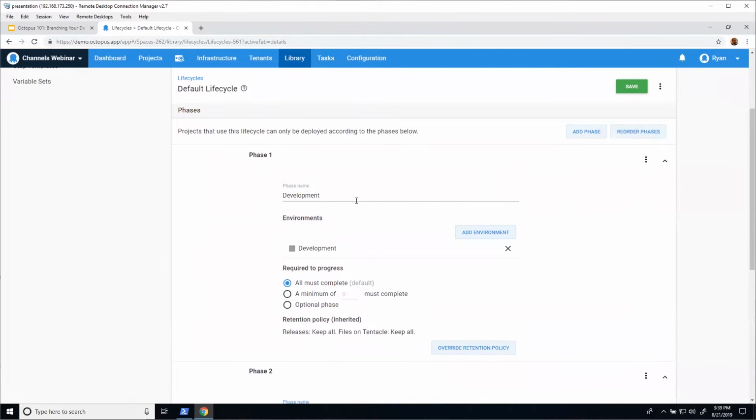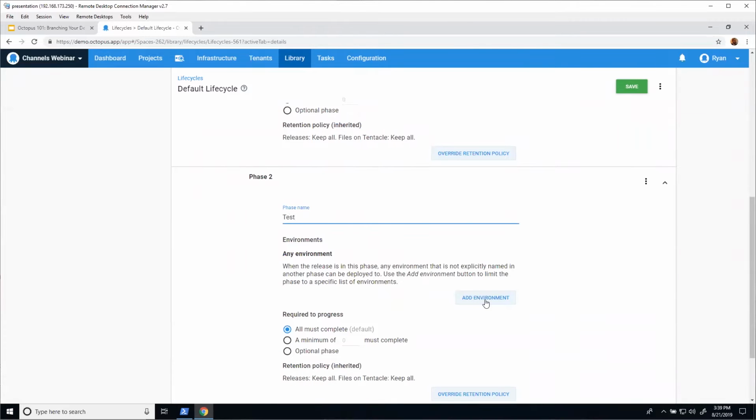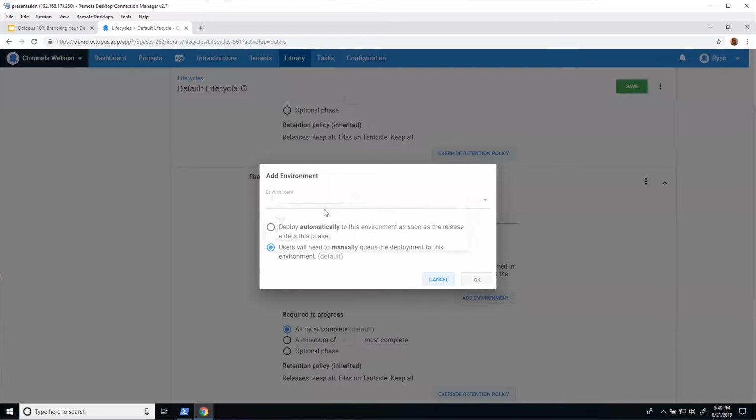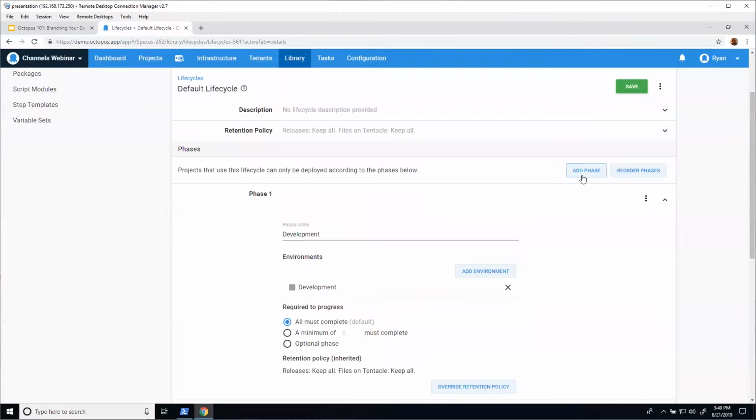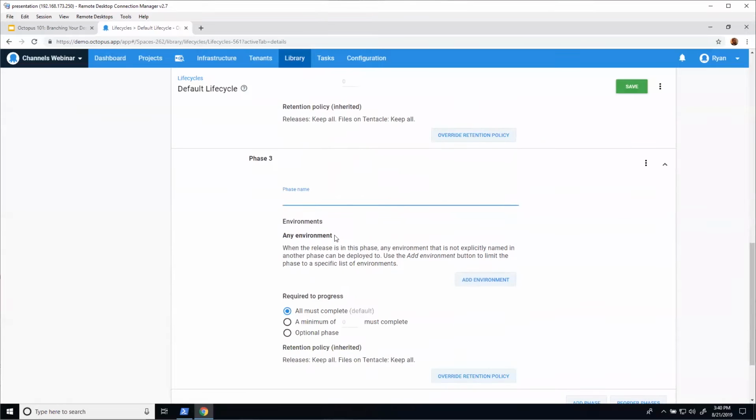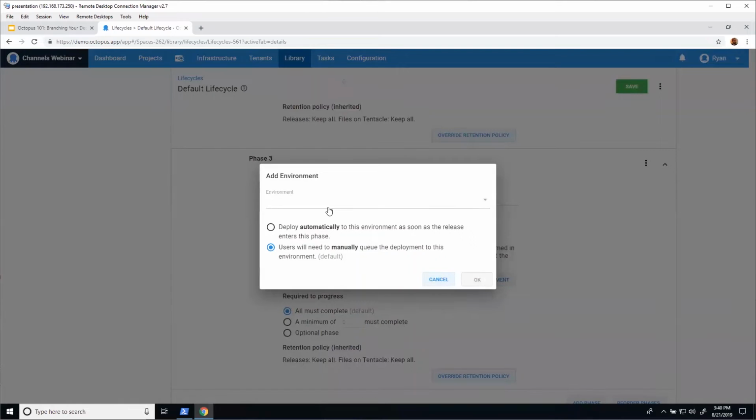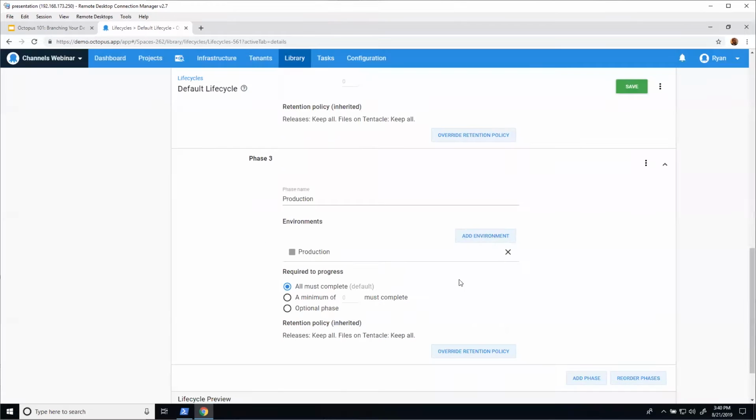I'm going to add the second phase, which is going to be our test phase. Go in and add that test environment. You see there's some other options that you can set, and we're going to set those in the second lifecycle that we set up and discuss those. Production. And we'll set up a production phase.